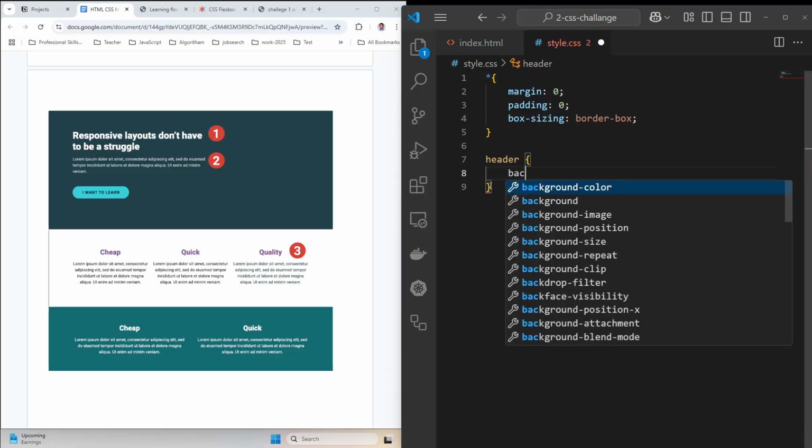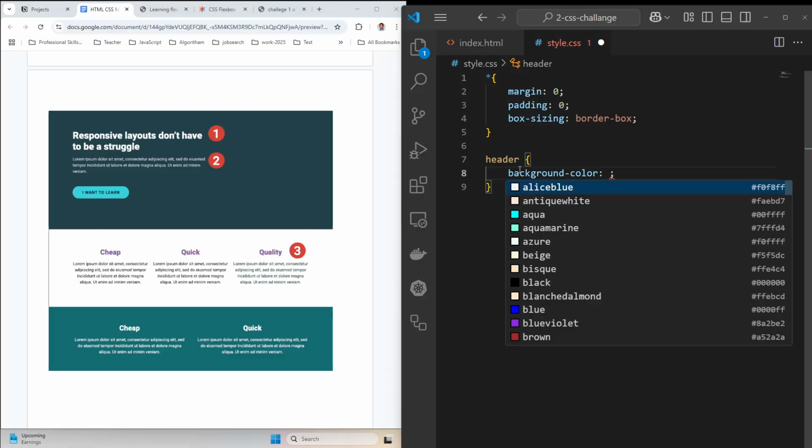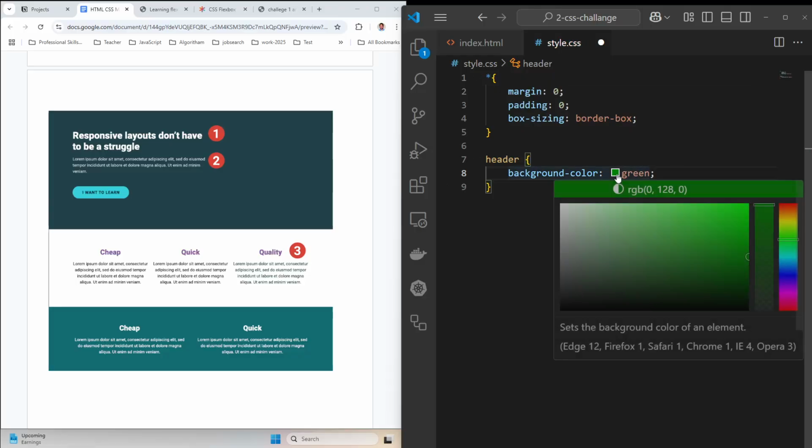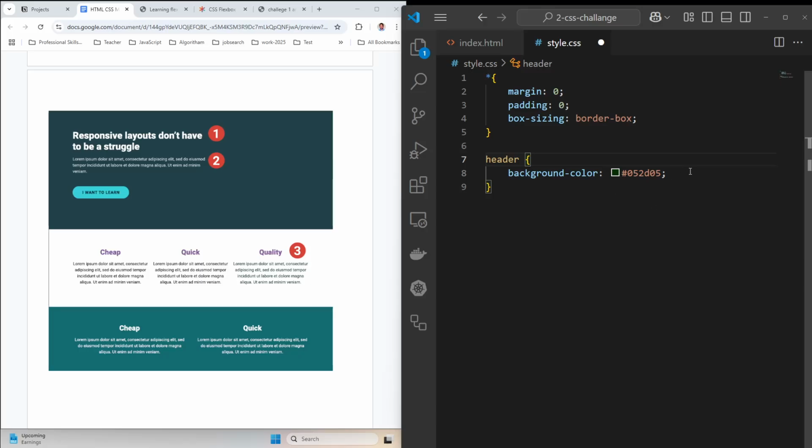So there is a background color of maybe green, but not that green. Let's see, somewhere here, maybe a little dark. Okay, let's keep it like this. Then you're going to have the text white. So color, let's make it white.